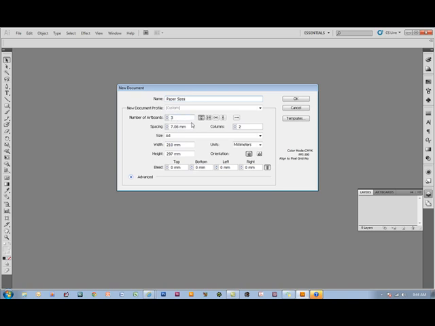Number of artboards, that's if you're doing more than one image or more than one poster. So we only want one artboard, and then that would have been for the spacing. So if you want to work on what we say is multiple canvases, you can up your artboards, and say what sort of order you want them in as well.